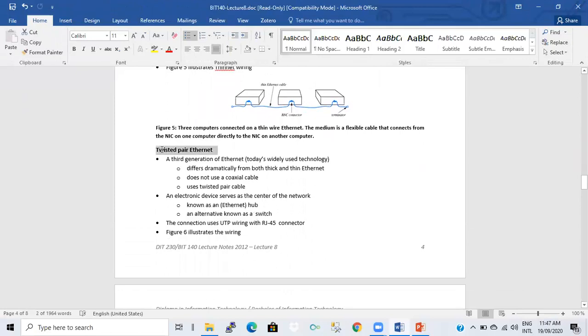We have a third generation of cables or wires. The third generation of cables, which we are currently using in today's Ethernet, is called twisted pair. This is where you find things like UTP. The third generation of Ethernet, today's widely used technology, is referred to as twisted pair Ethernet. This differs dramatically from both thicknet as well as thinnet. It does not use coaxial cables, but uses twisted pair cable. An electronic device serves as the center of the network.